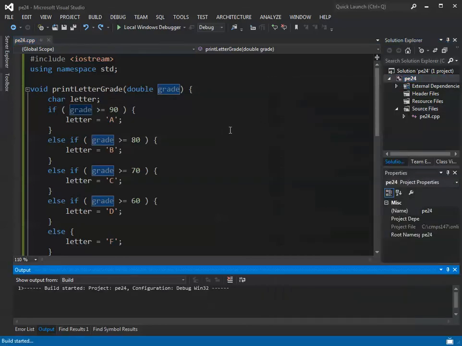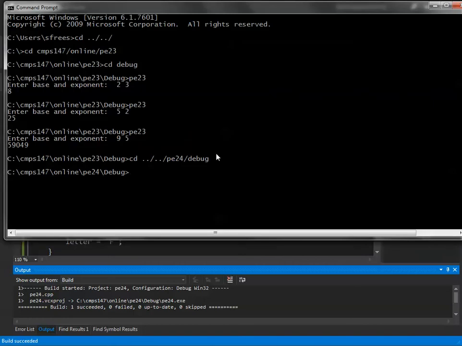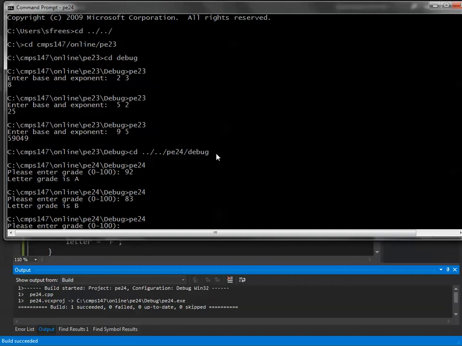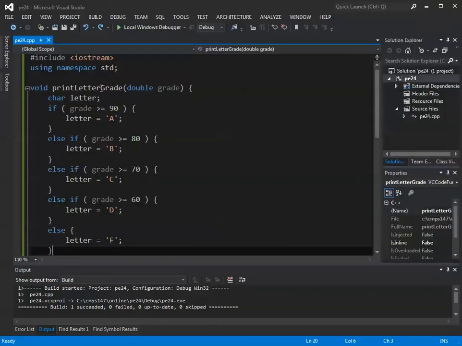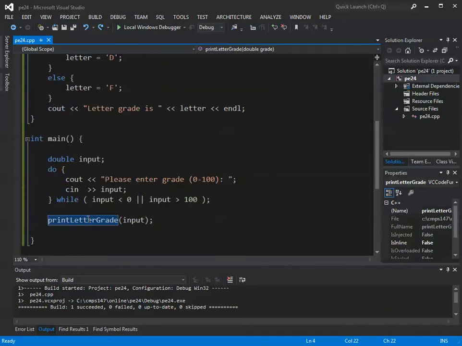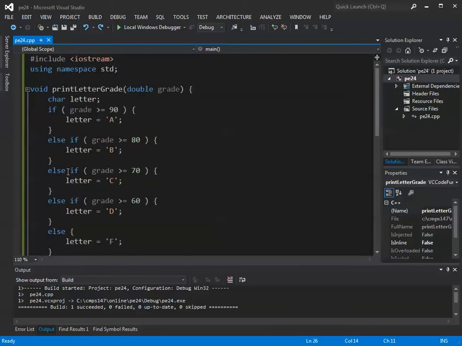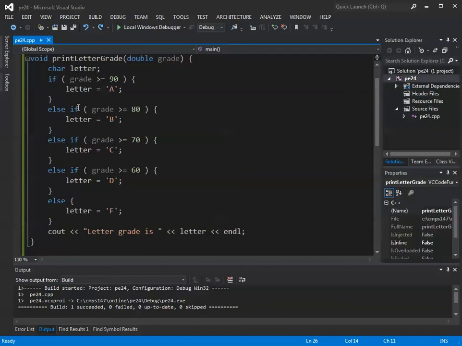So let's build this. Give it a run. Please enter a grade. 92, I get letter grade is A. 83, letter grade is B. 45, letter grade is F. So I'm seeing clearly that my function's being called correctly. All right, so continuing on, that's a pretty reasonable example of using a void function. If I'm only interested in printing this out, that makes some sense.